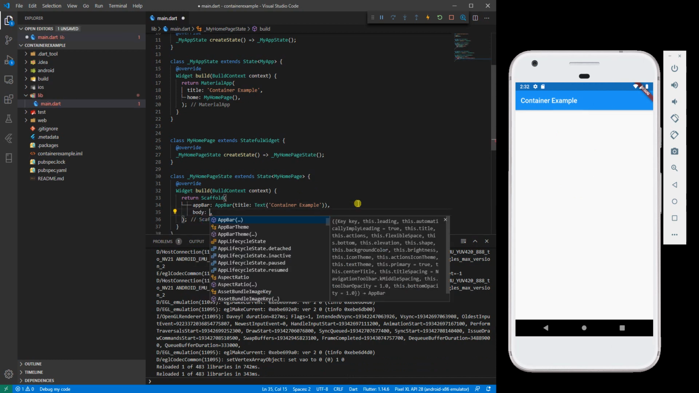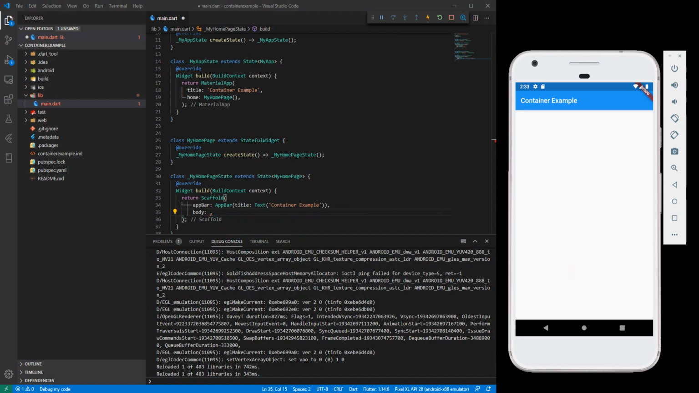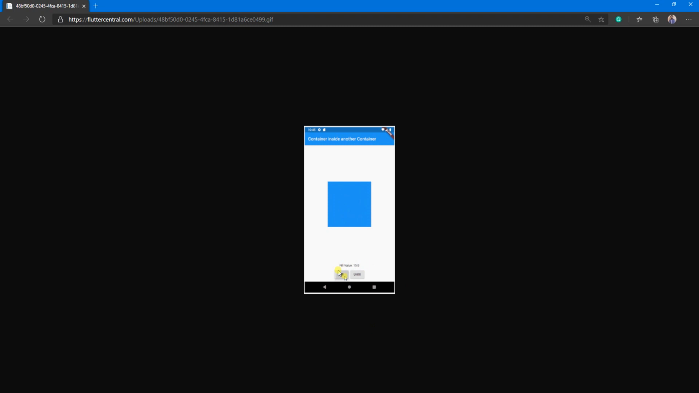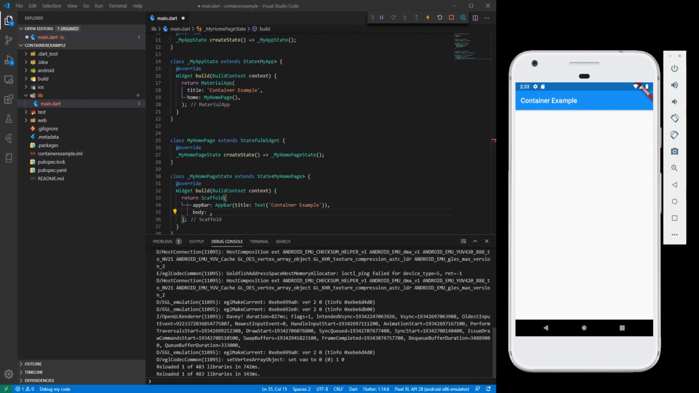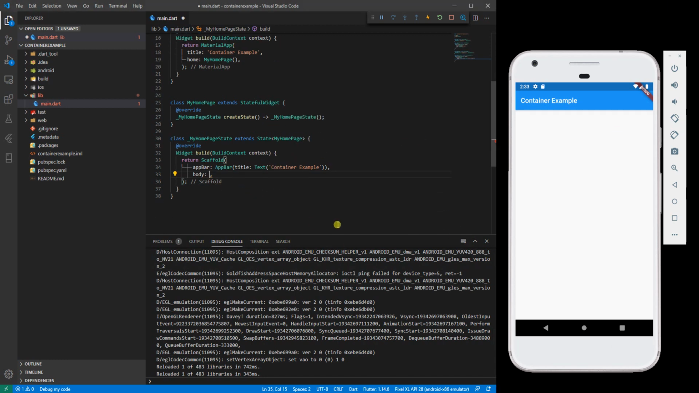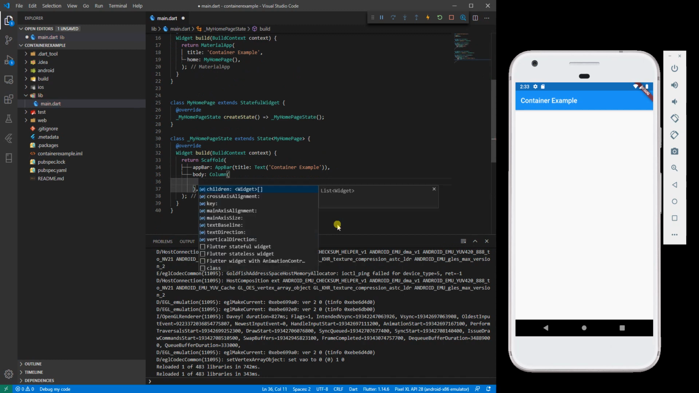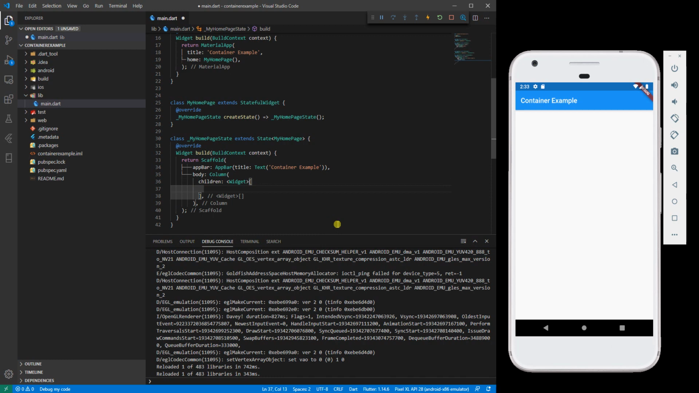And then we need to give a body for the app. Here we are going to have two containers. We need two containers as well as two buttons and a text variable. So for that we'll be adding a column here. Column widget, and then children widget. In the children widget you are going to specify another class.